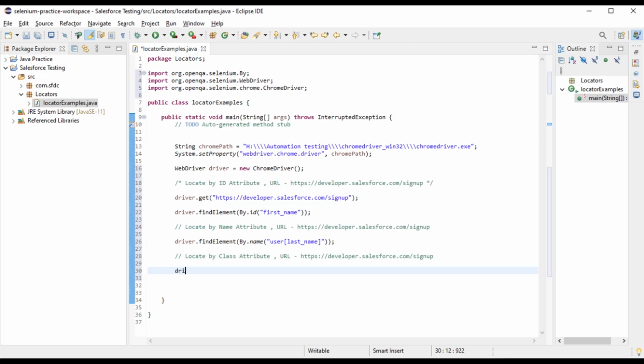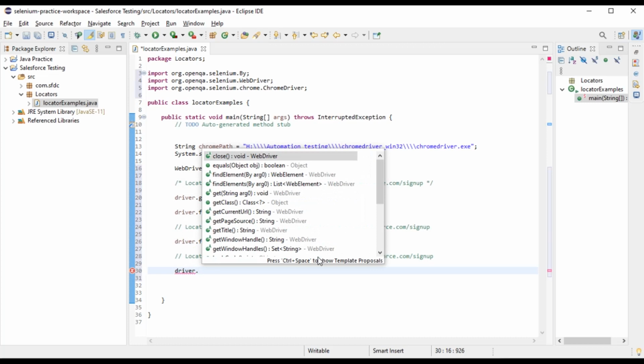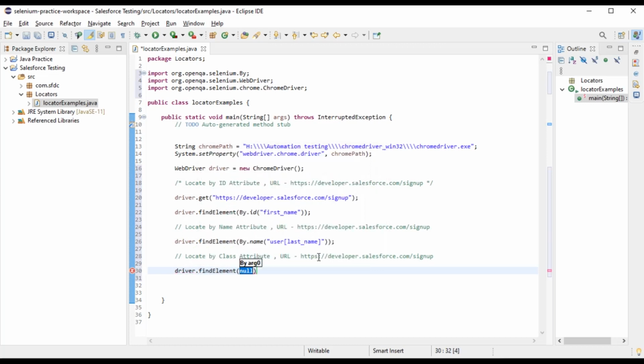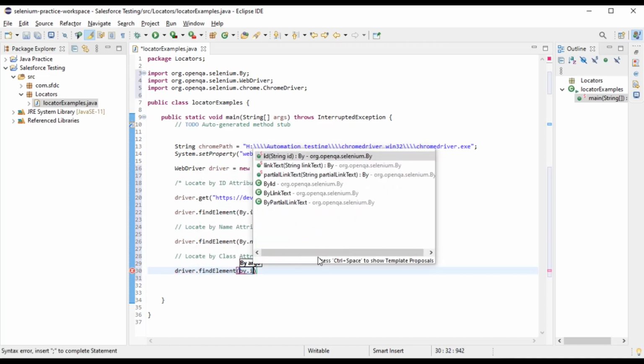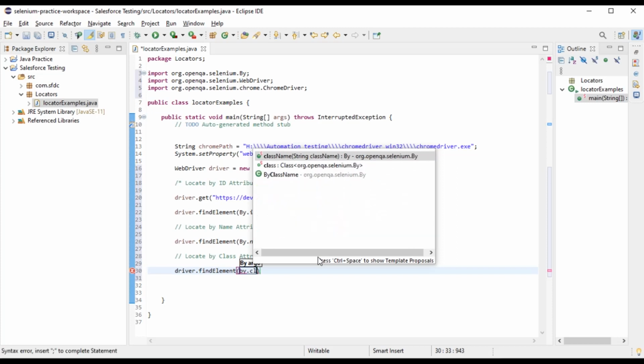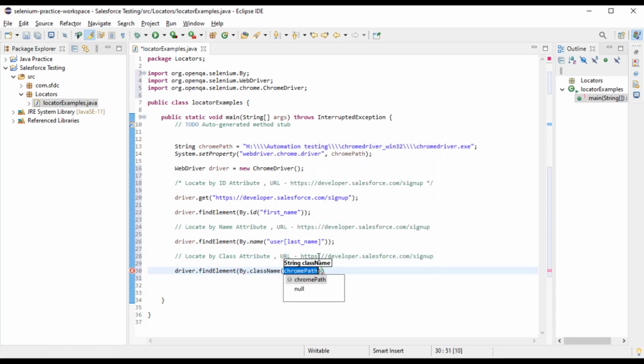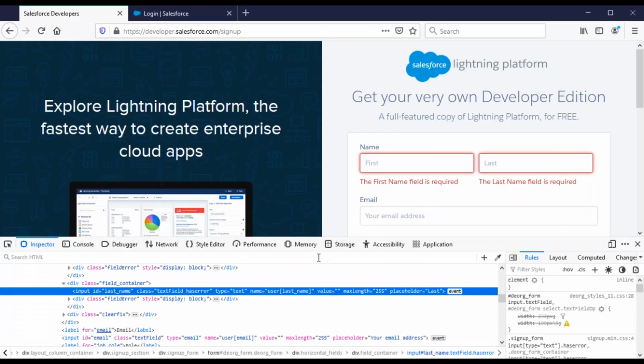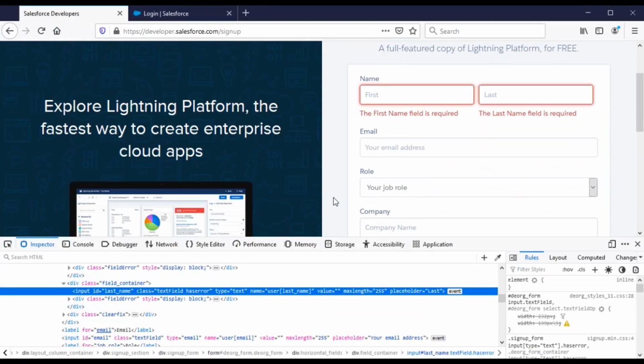So again I will write down driver dot find element by dot class name. I will simply click on class name and paste the value of the class name here. Now we want the class name attributes.